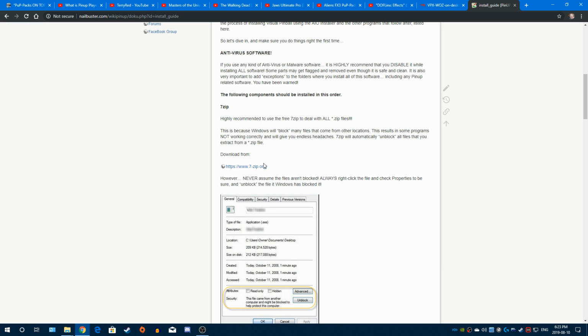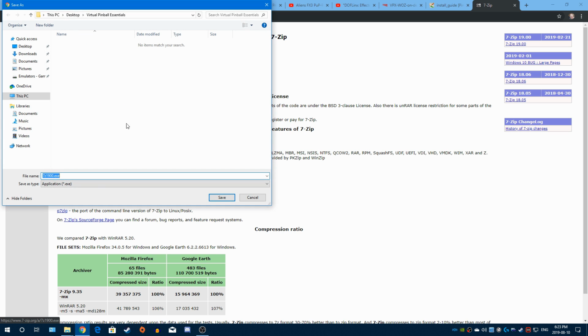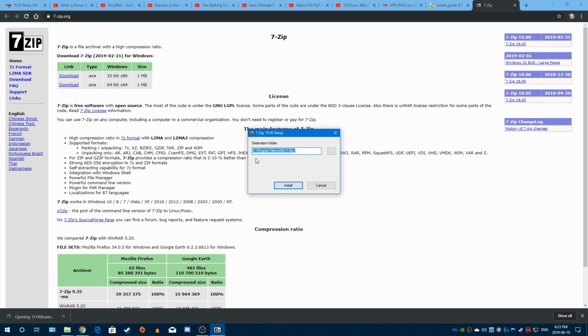So first thing first, we're going to install 7-zip. I highly recommend you use this for your exe files or your zip files. It could be 32-bit or 64-bit, it doesn't matter. You can just go ahead and install it to the default. That's fine.